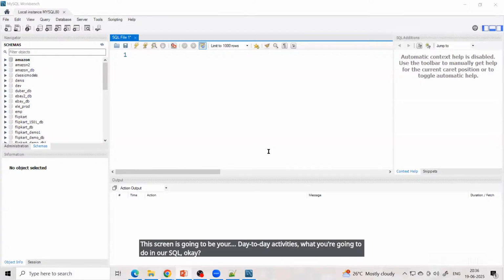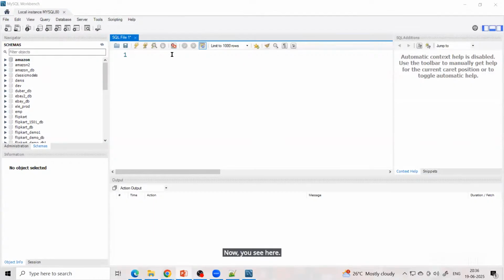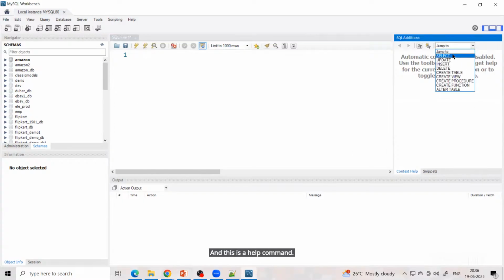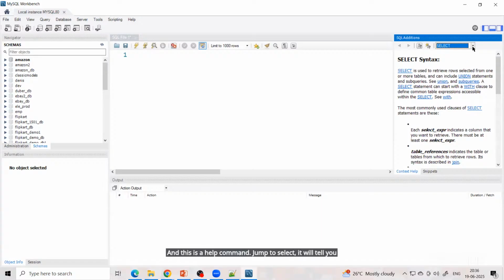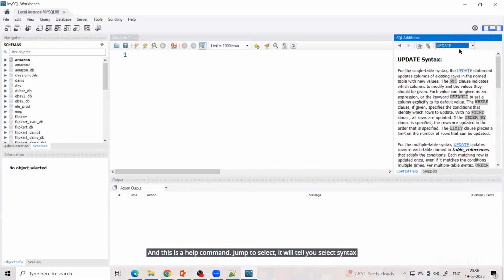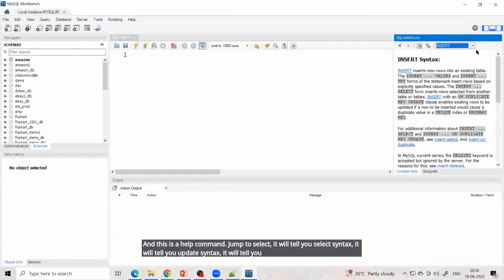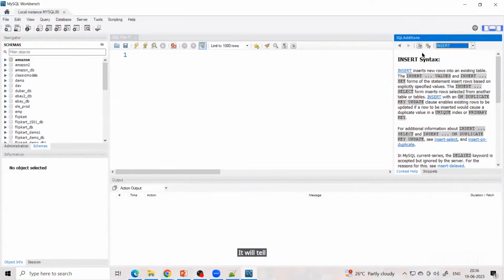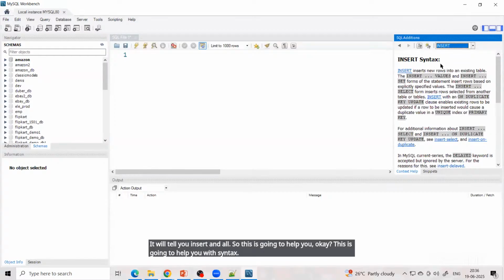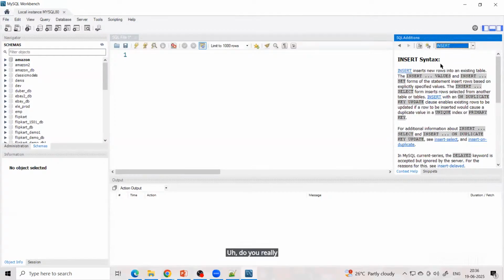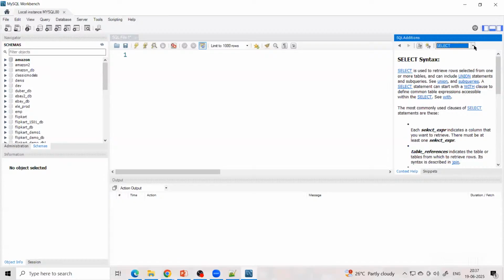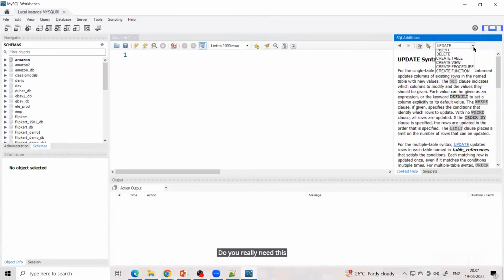Now you see here, this is the place where I'll write the code, and this is the help panel. Jump to select, and it will tell you the select syntax. It will tell you update, delete, insert and all. So this is going to help you with syntax. Do you really need this box? No. Why? No.